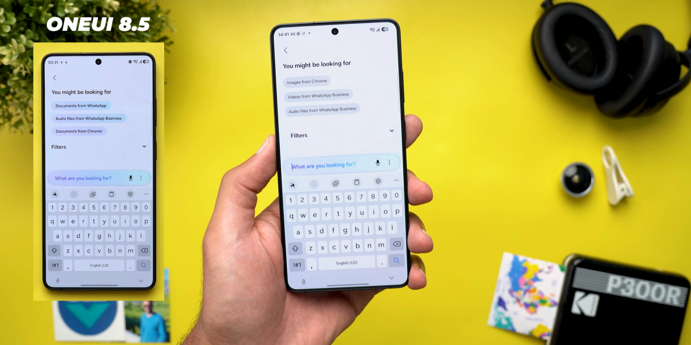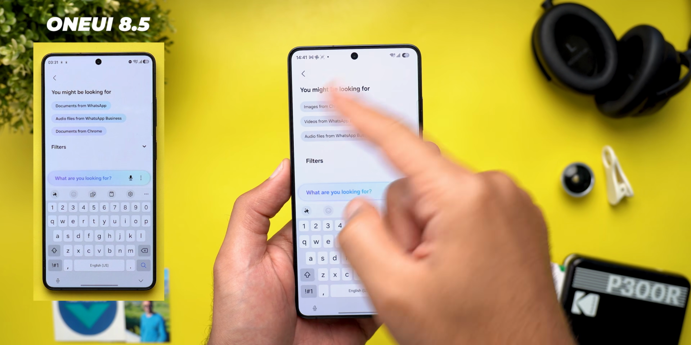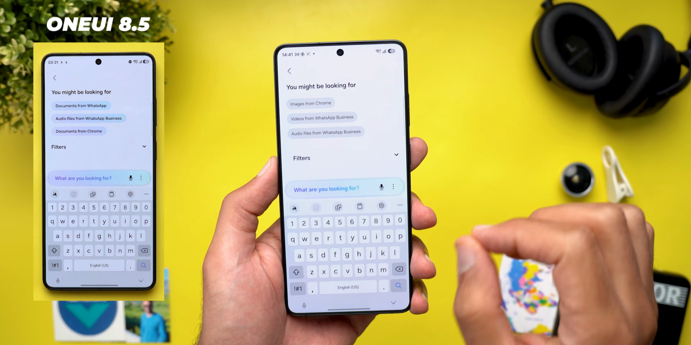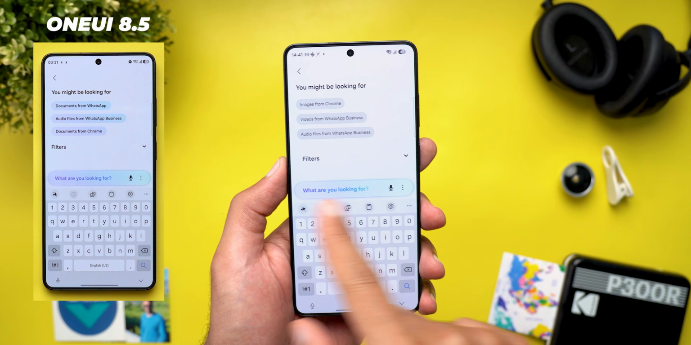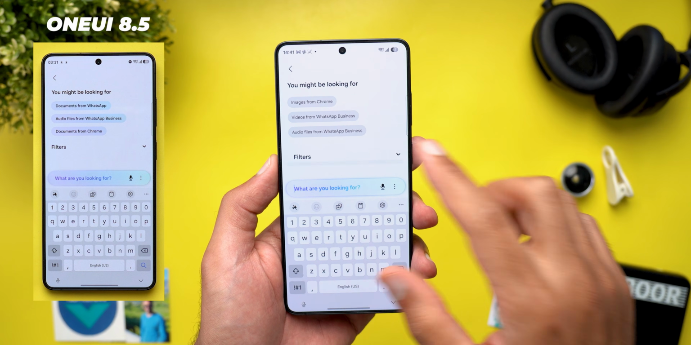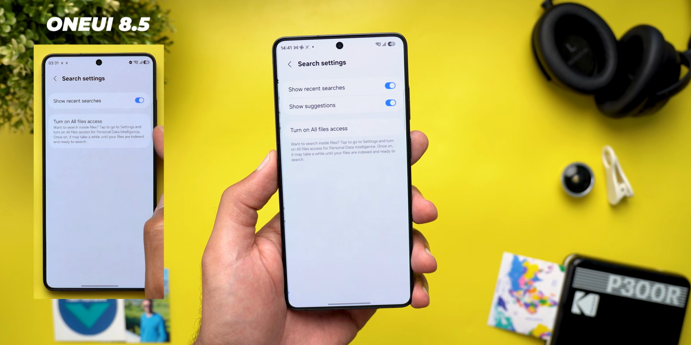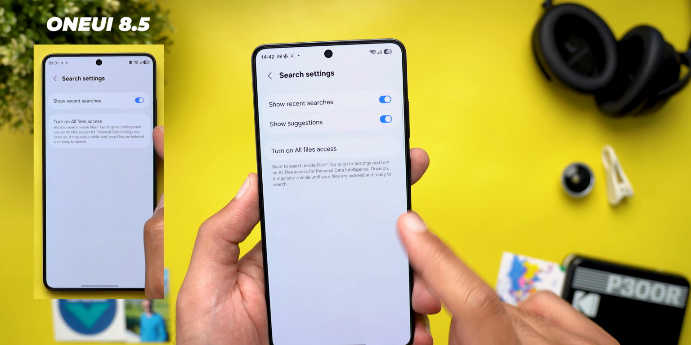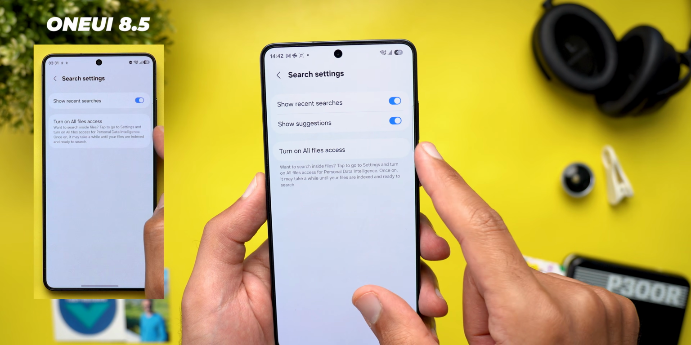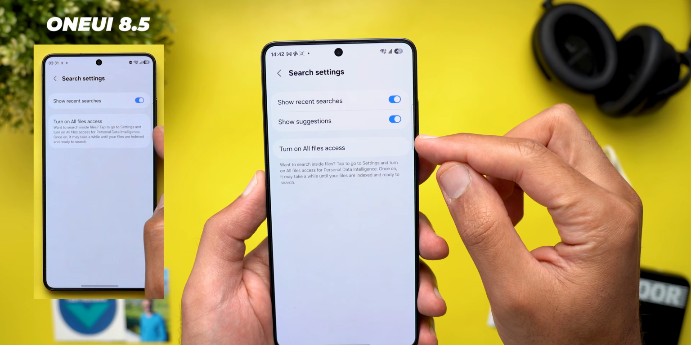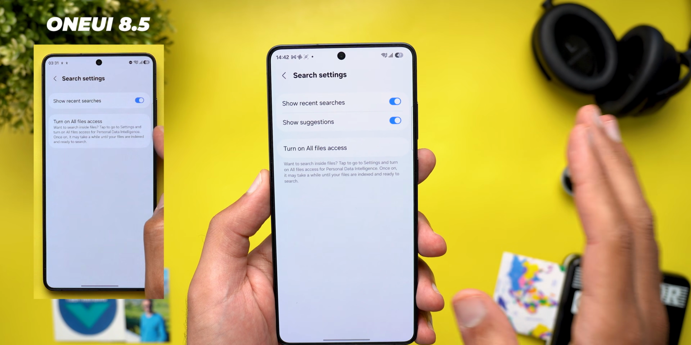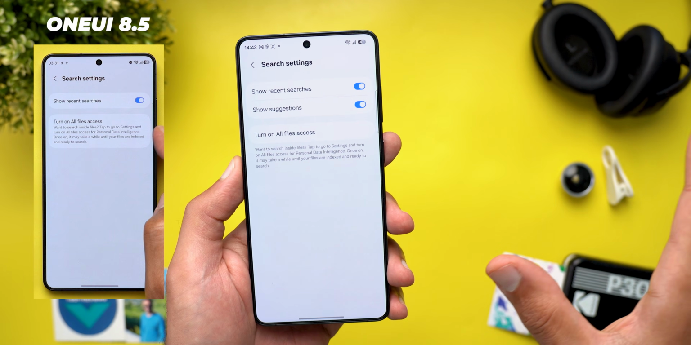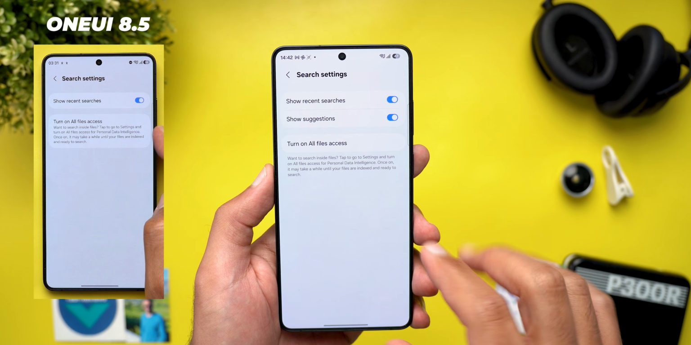Under search, we have some tweaks. The suggested phrases are now using a gray color as a background instead of the gradient color like before. And when you go to the search settings, you will see a brand new toggle to show suggestions. And finally, the turn on all files access description is now separate from the container. And this is something you will also see throughout One UI 9, either in apps or under settings.